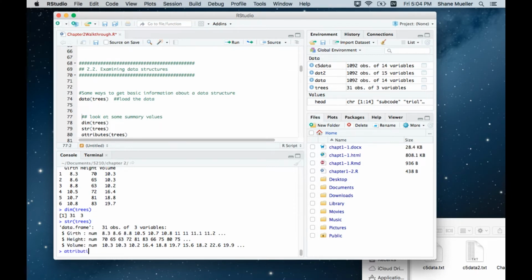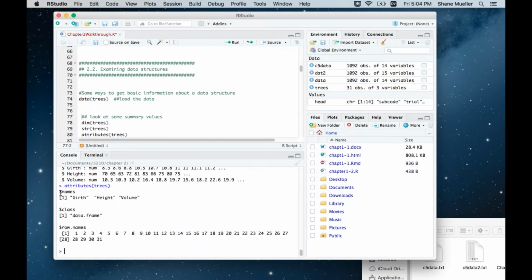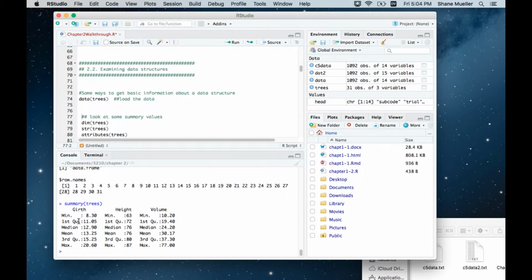I can do attributes of trees, which is quite similar. This will give me each of the names of trees, or the names, the type of thing it is, and the row names, I guess. I can also try summary of trees. And this does a statistical summary of each of the variables. So now I can see, okay, here's girth. It's about 13, whatever the units are. Height is about 76, plus or minus, and mean is 30, plus or minus.